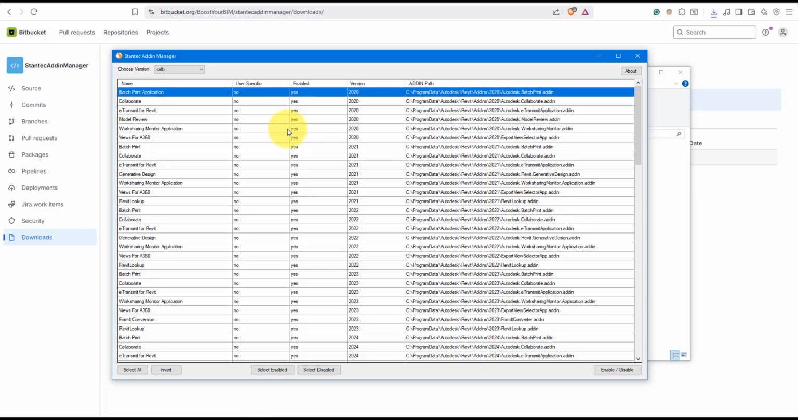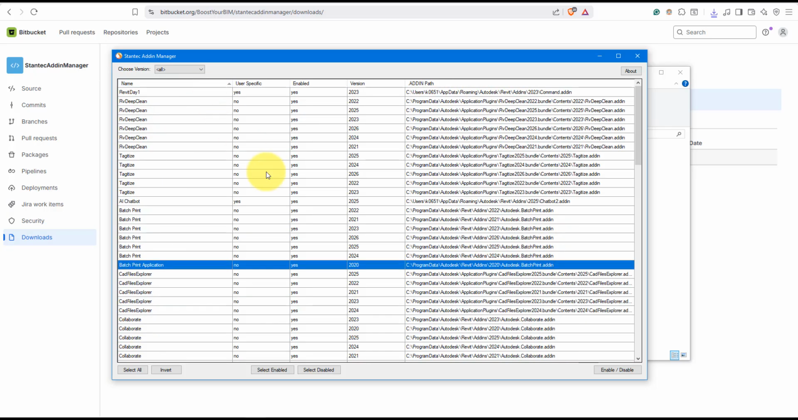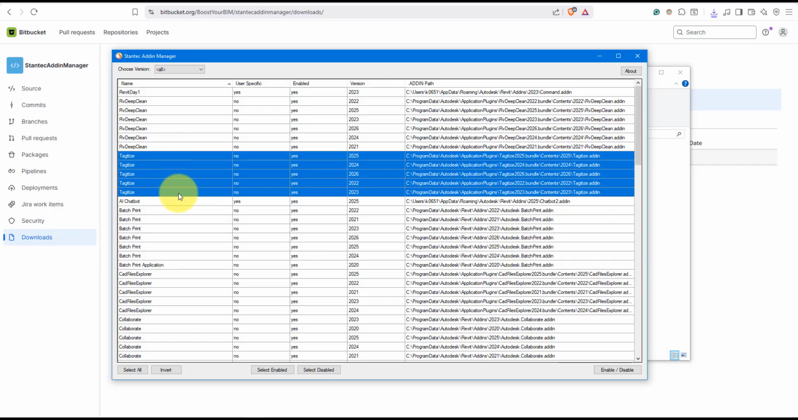A much cleaner approach is to use Stantec's Add-in Manager. This is a free, open-source tool that lets you enable and disable Revit add-ins without digging through folders. It works as a standalone application, so you don't even need to open Revit to manage your add-ins. You just restart Revit after making changes.